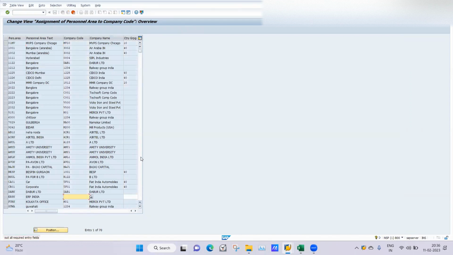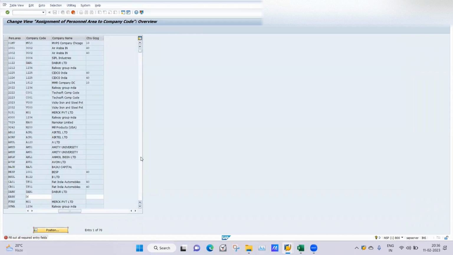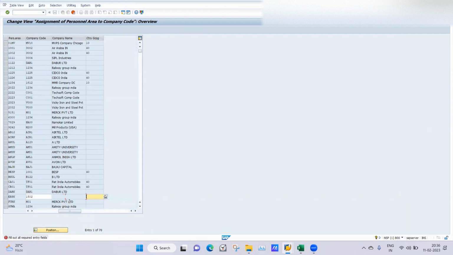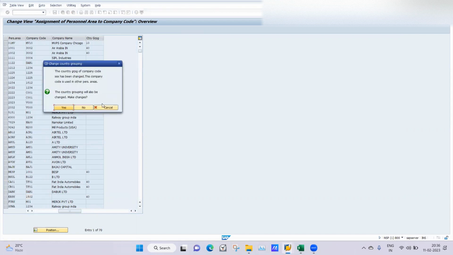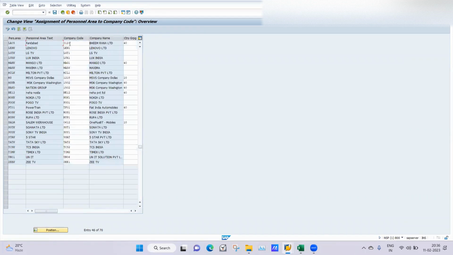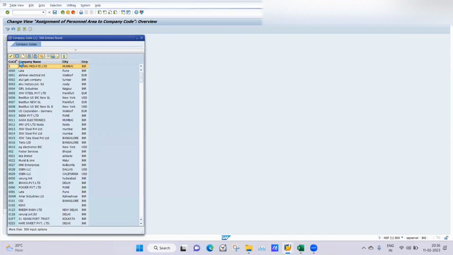This thing I don't like, it makes it mandatory. Okay, no problem. So here we have given the company code as 0123. So what we can do, we can change the company code.